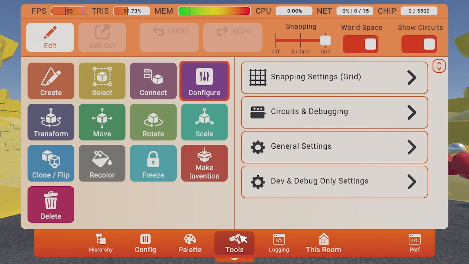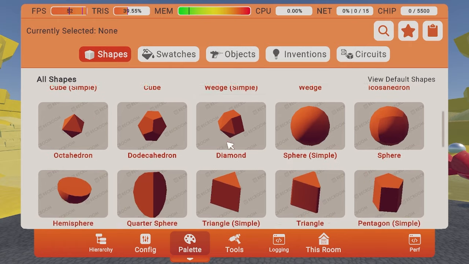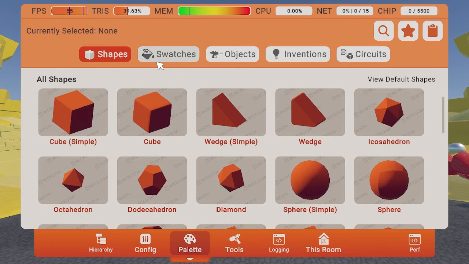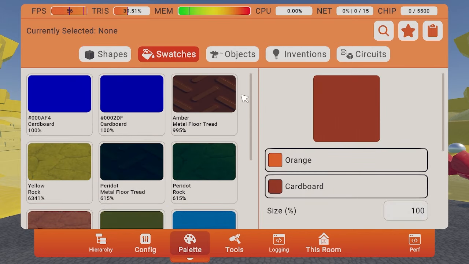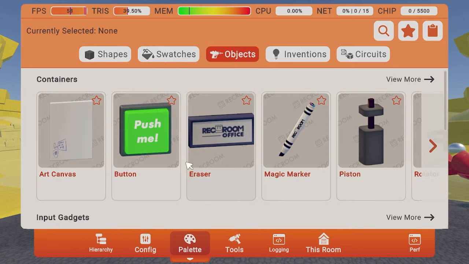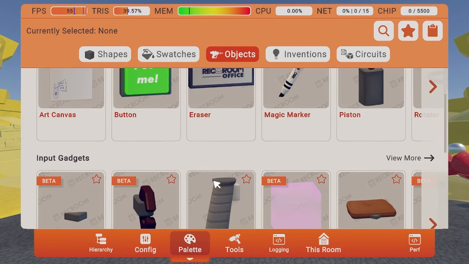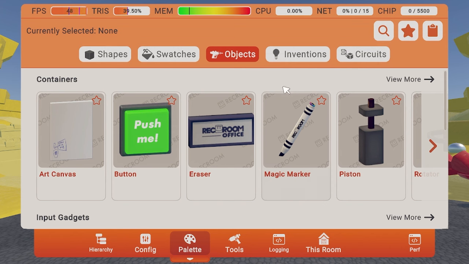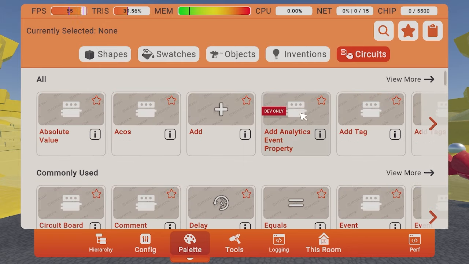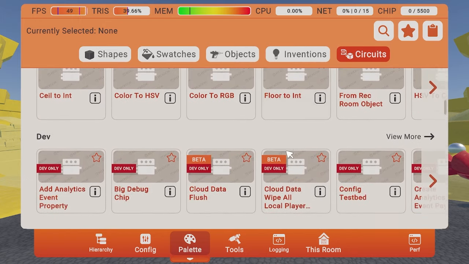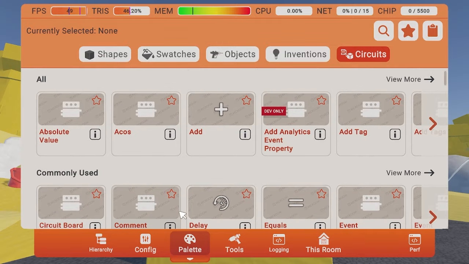We are in our tools menu. Here is our palette, a library of objects you can create with. Shapes, you can create your very own props with. Swatches, you can pick and save your favorite colors for quick access later. Objects, choose from a variety of props and fun gadgets to bring your creations to life. Inventions, these are saved creations that you can spawn into other rooms. Circuits allows you to create fun interactive experiences in rooms. Now that was our palette menu.